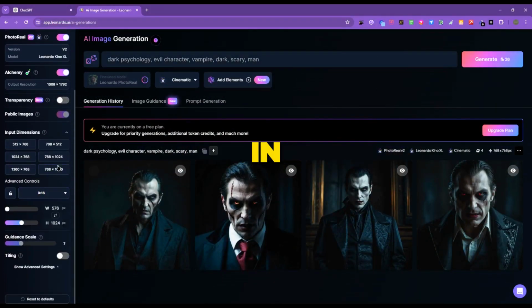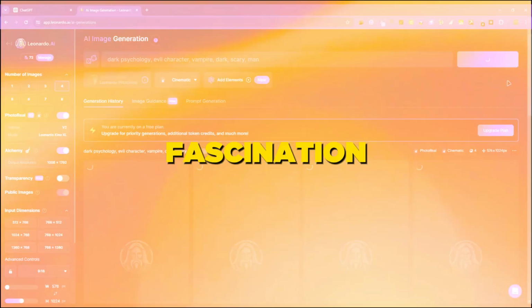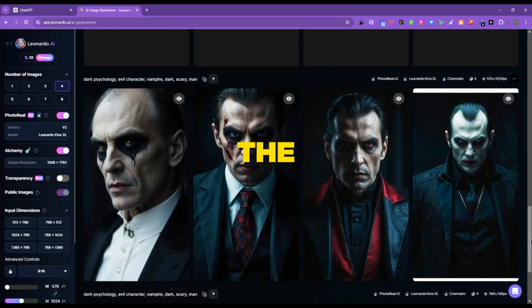Reuse Leonardo AI in the same manner as before. Produce 6 to 8 photos that are consistent with the concept of dark psychology. Consider pictures that suggest manipulation, authority, and fascination. Save the pictures you think best illustrate the ideas you're talking about.